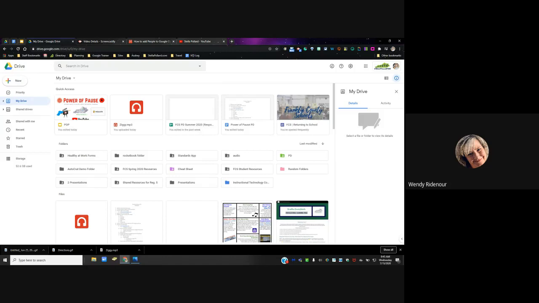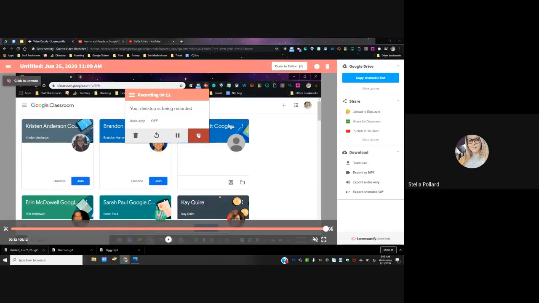Mine came up as Screencastify. Maybe I just got so much in my drive. Let's see. So it names the folder Screencastify, and that's where you're going to find all of your Screencastify recordings. My Google Drive is just a hot mess. So while I'm looking for mine, if you want to look for yours, you totally can.